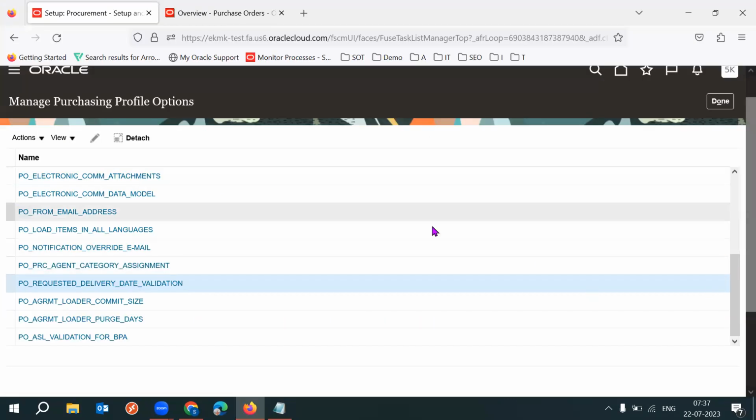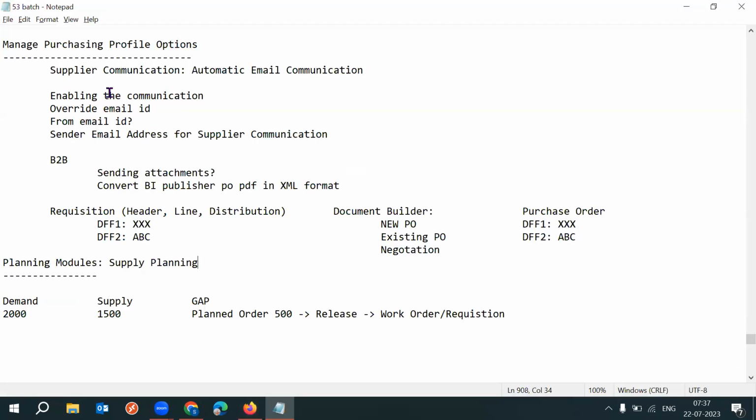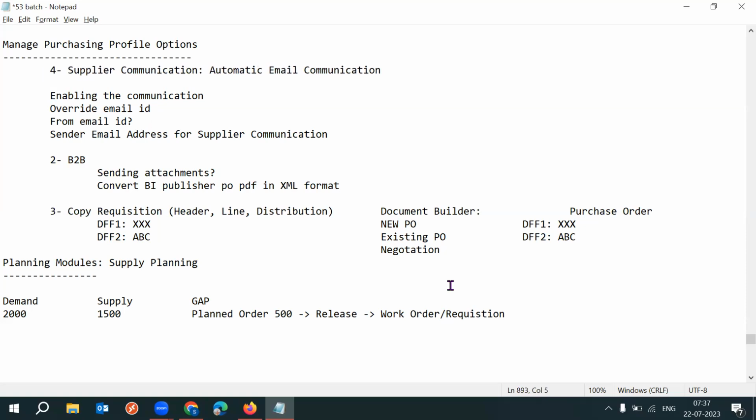Instead of explaining in a sequence, I'm grouping and then explaining in an order. First, I explained the automatic communication profile option. Later, the B2B related communication profile options. B2B related, two are there. And then copy related, how many profile options are there? Yes, copy related, three are there. Header lines. And then supplier communication related, four profile options are there.